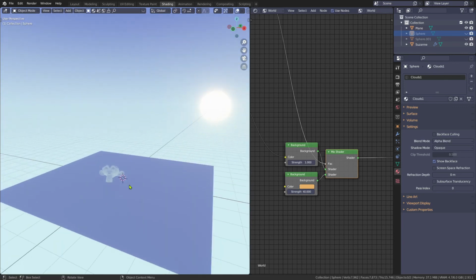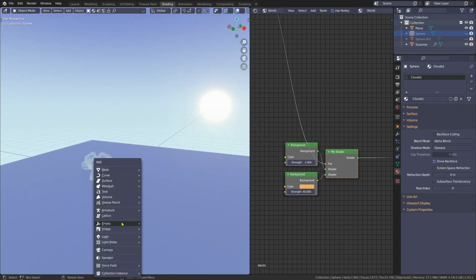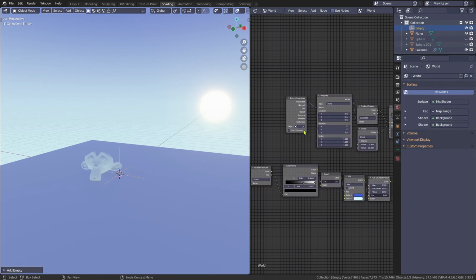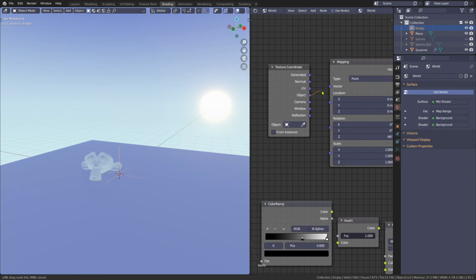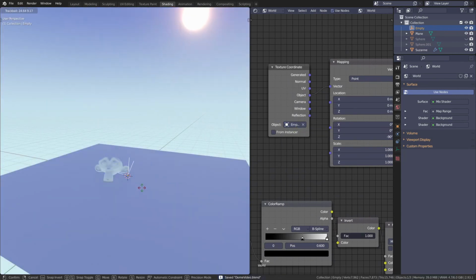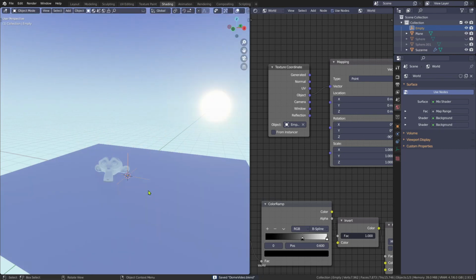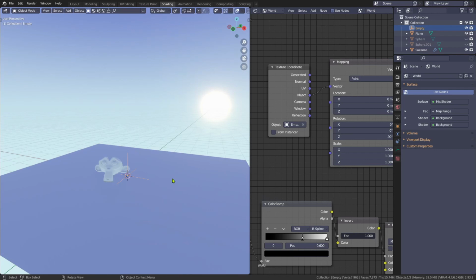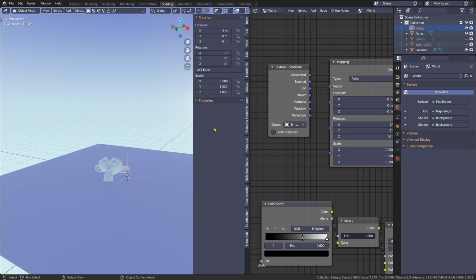Now, at the world center, create an empty. The type doesn't matter. On the texture coordinate node, change it from generated to object and select the empty. If we rotate the empty, the sun now moves with it. However, if we move the empty, the sun loses its properties. To avoid that, with your mouse on the viewport, press N on your keyboard to open this menu. Lock its location and scale.